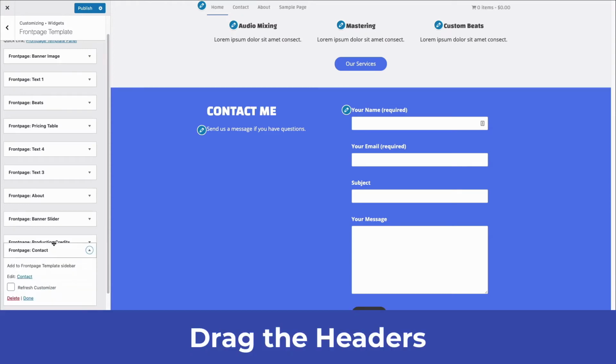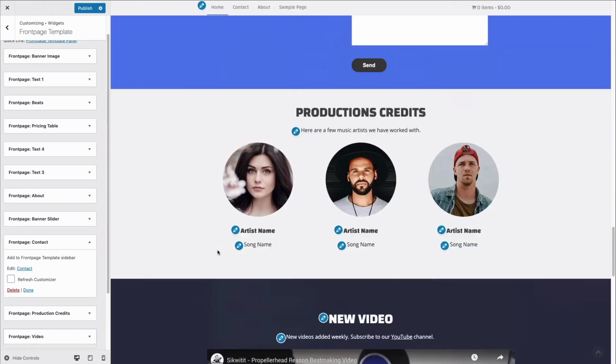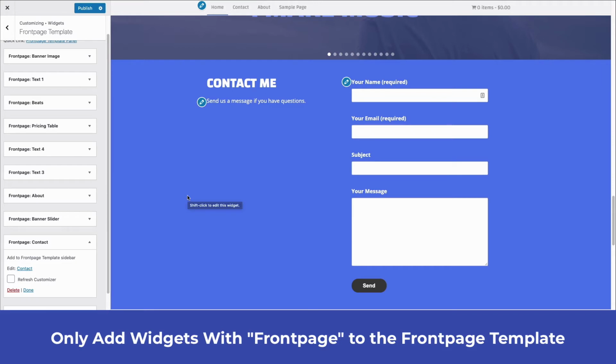And let's say I want to move it up, so it is above production credits. You can see it right there. So that's how you can add and remove front page sections. You only want to add widgets that are labeled front page to the front page template.